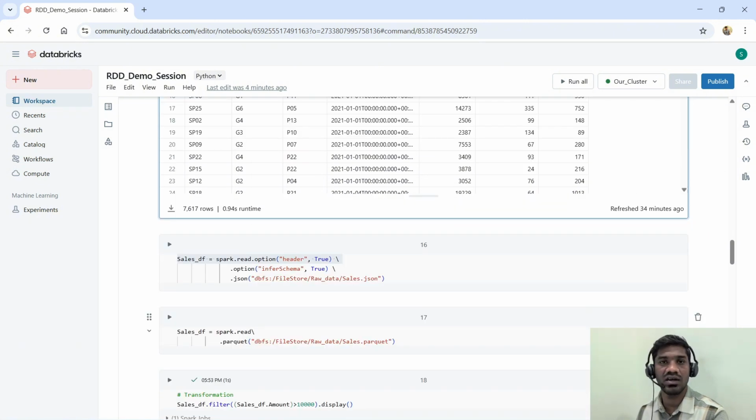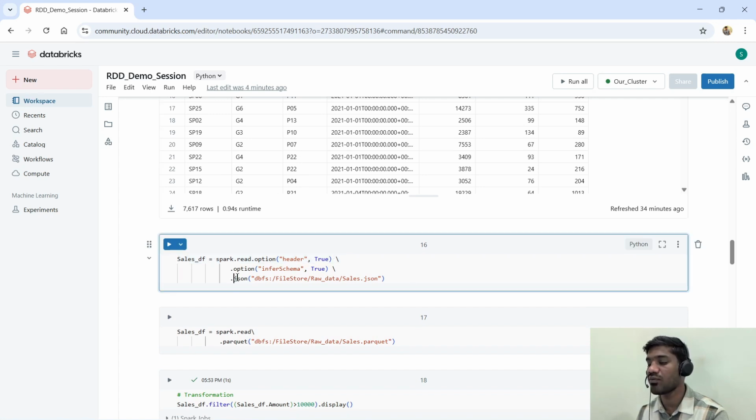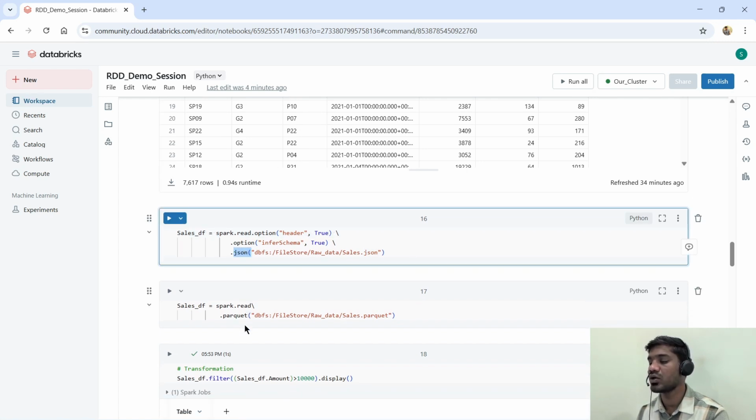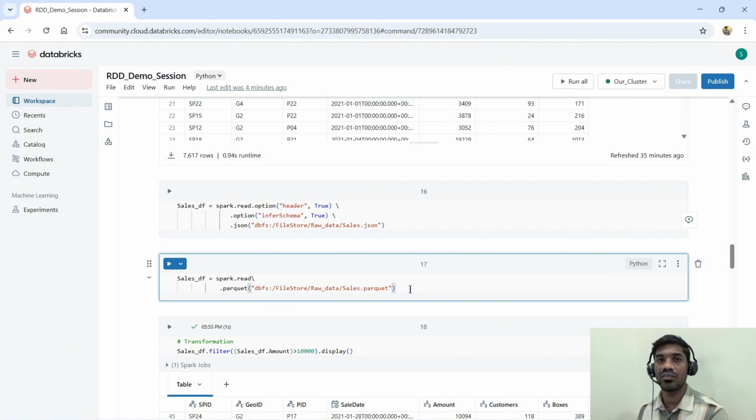As I mentioned earlier, we have to provide our file name here. You can see .json instead of .csv. Likewise, we have to provide our file name and its file path. Parquet is one of the columnar formats which is widely used in data engineering.